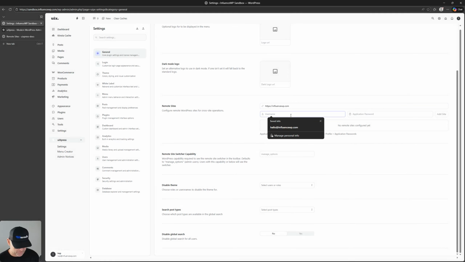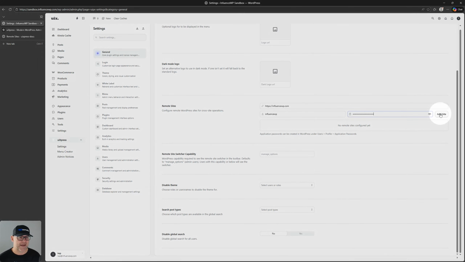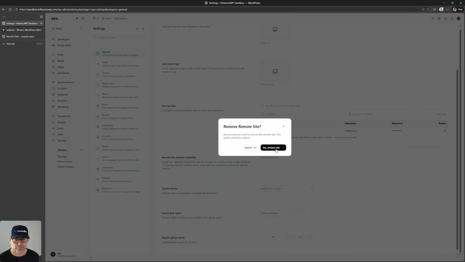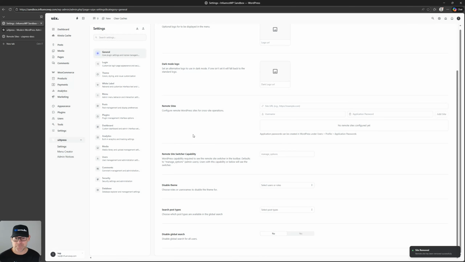Let's just go ahead and we'll just pretend, and then click add site. There we go. That's really cool. So we just keep doing that for all of the sites that we want to manage. I didn't know this was in here. That is really, really cool. All right, so that is the remote sites feature.